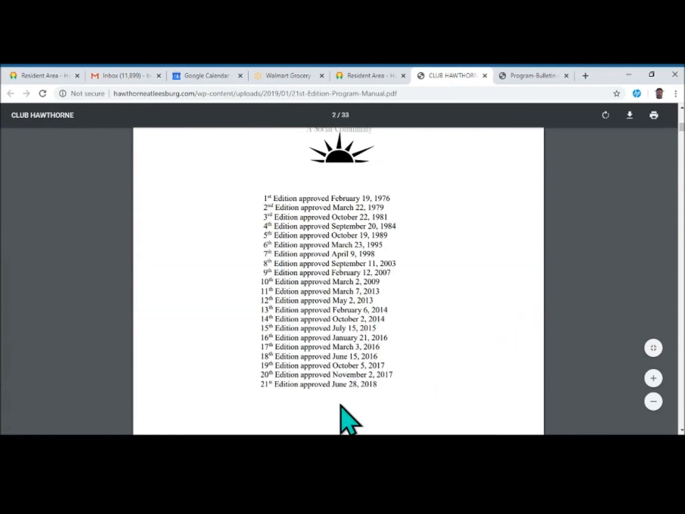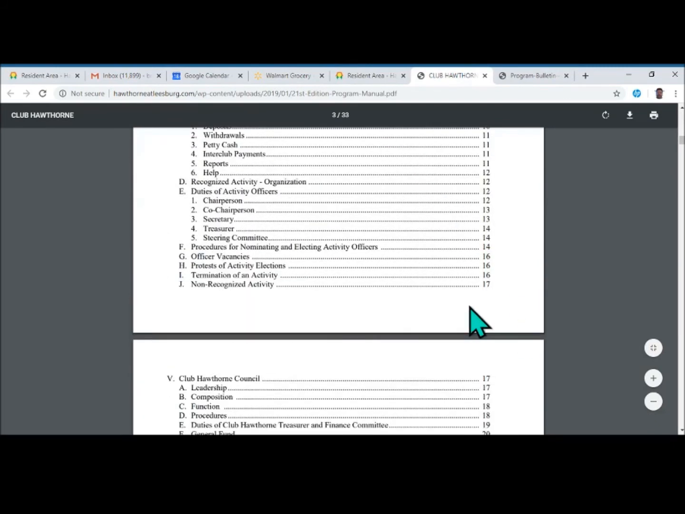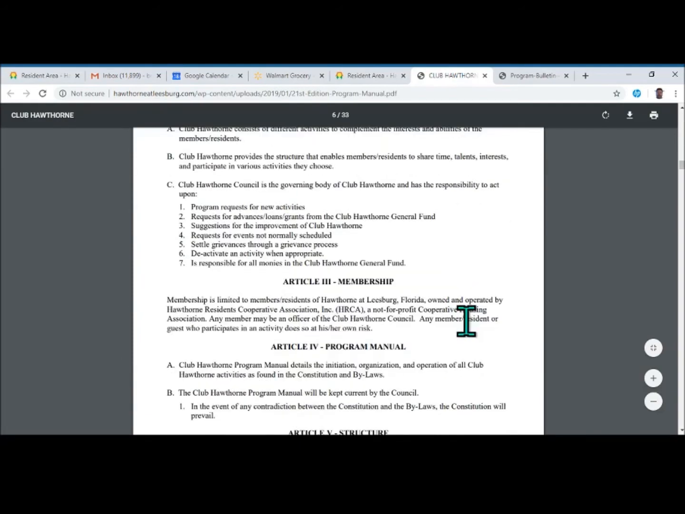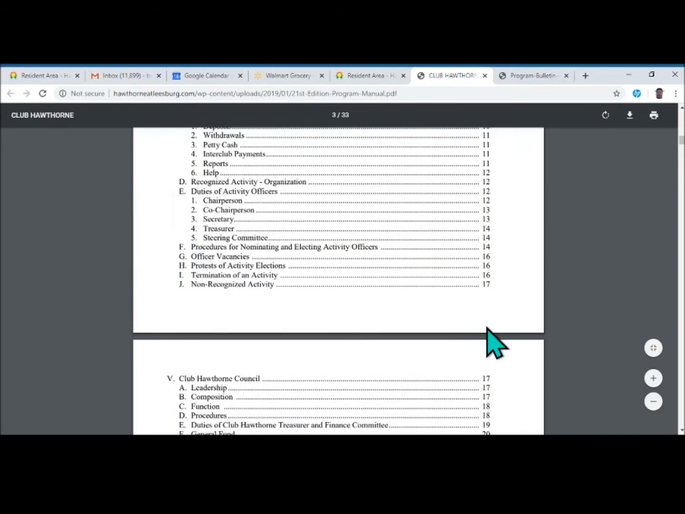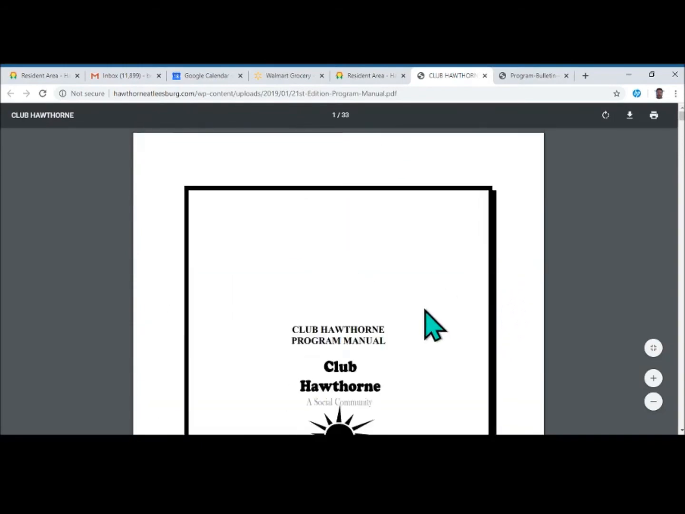And as you can see, the last update on this was June of 2018. And it's just like looking at the paper copy. Quick tip, if you're looking for something in particular, say for example, I know that Club Hawthorn has a regulation on posters that can be created and published on a club's activity, but I don't want to look through the index and I don't want to look through that document, but I want to read about that poster regulation.